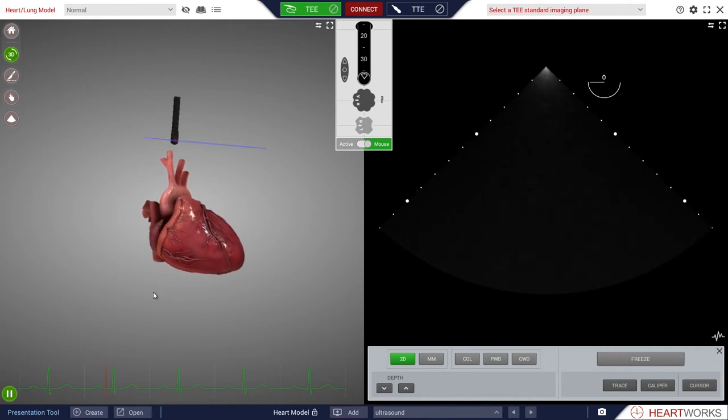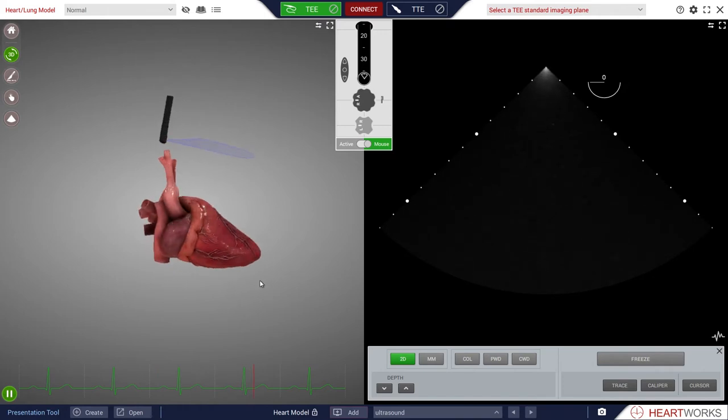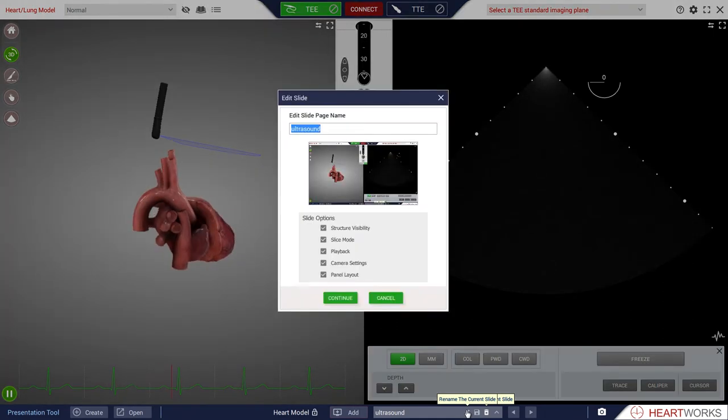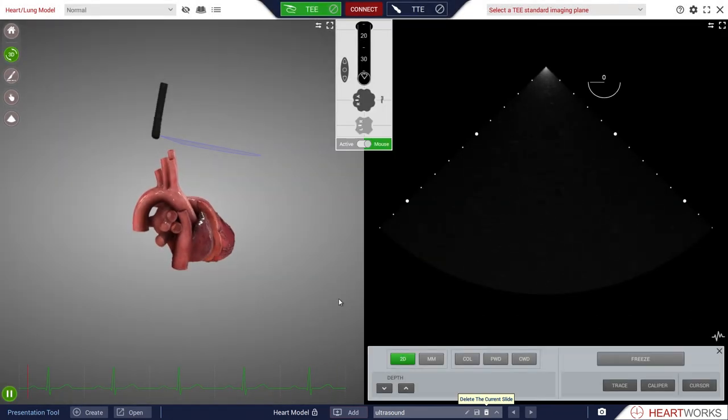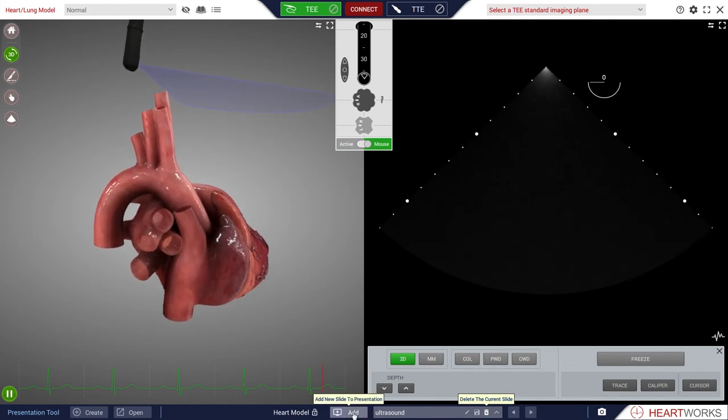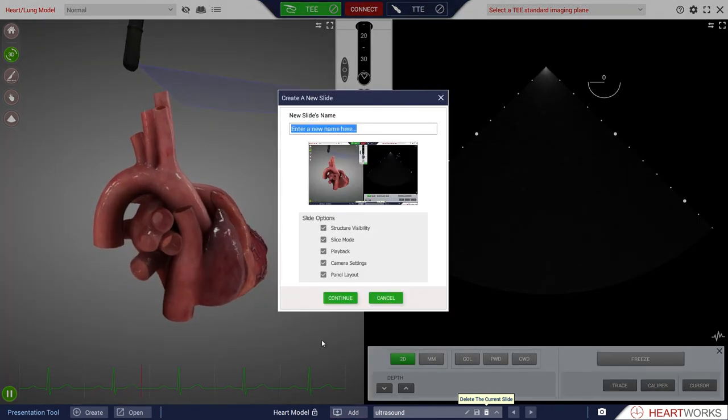The screen arrangement for any individual slide can be altered, and the new position saved by clicking on the Update the Current Slide button. Clicking the Rename the Current Slide button will both save that arrangement, as well as giving the user the option to alter the slide name. Further new slides can be added by clicking on the Add New Slides button.